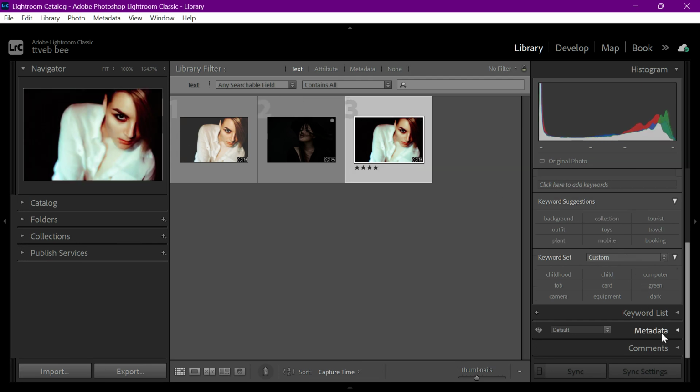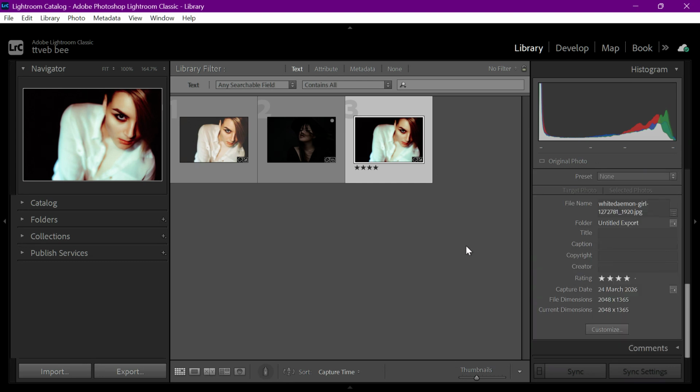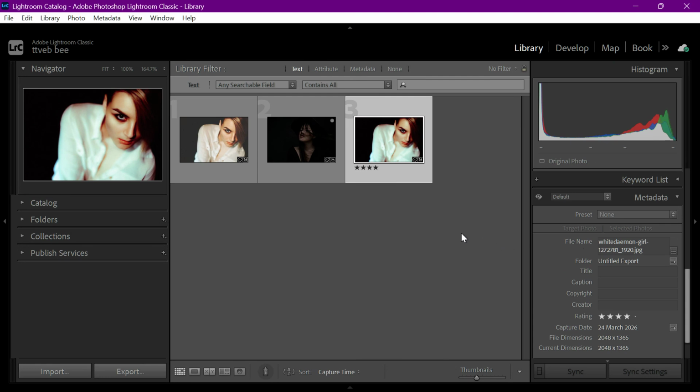So to recap, go to the Library module, select your photo or photos, open the keywording panel on the right, type your keywords, separate multiple keywords with commas if needed, and press enter to apply them. That's how you add keywords in Lightroom Classic on PC.